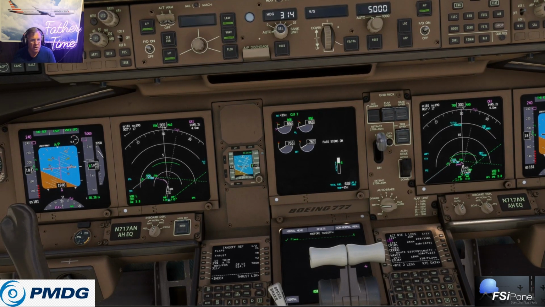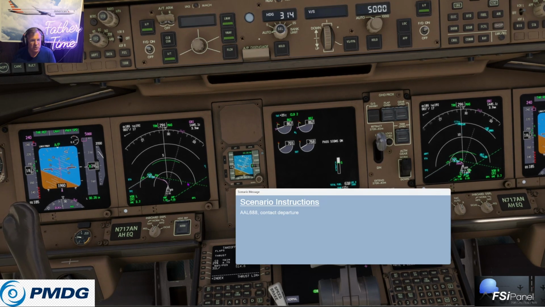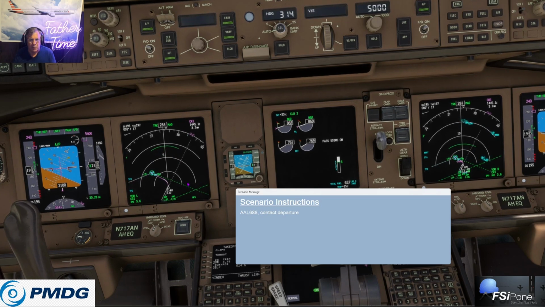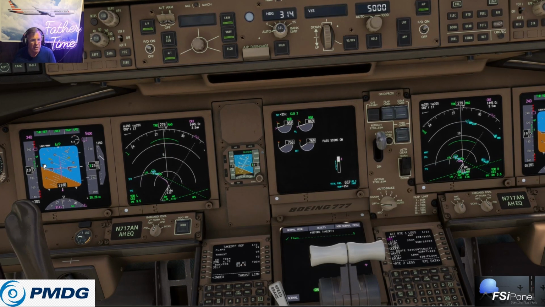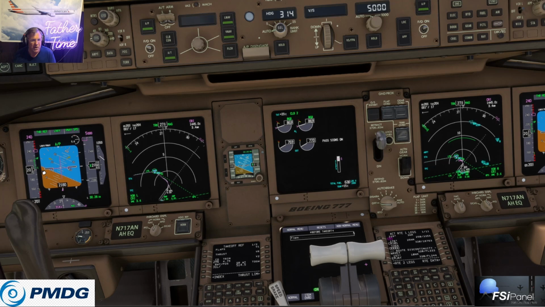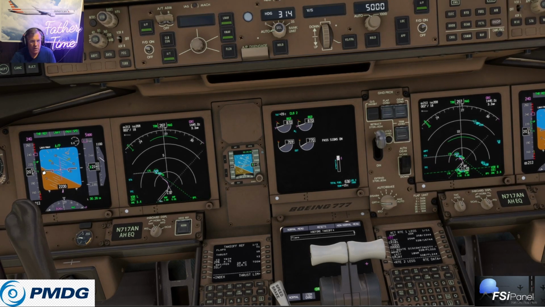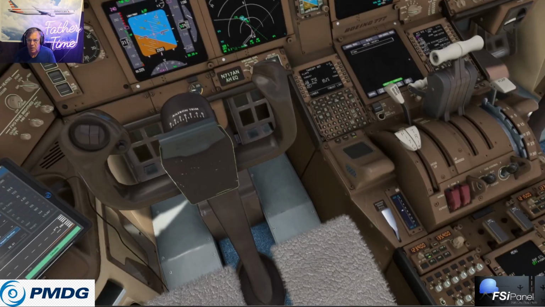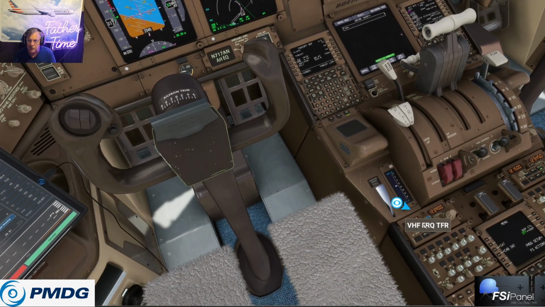Slower in the nose. At or above 2,500, about 2. American 688, contact departure. One. Go on departure, American 688. All right, and then when you approach flaps 1, you can go flaps up. Flaps 1, go flaps up. And you can see the flaps coming up there. There's departure pre-tuned for us. Select it.